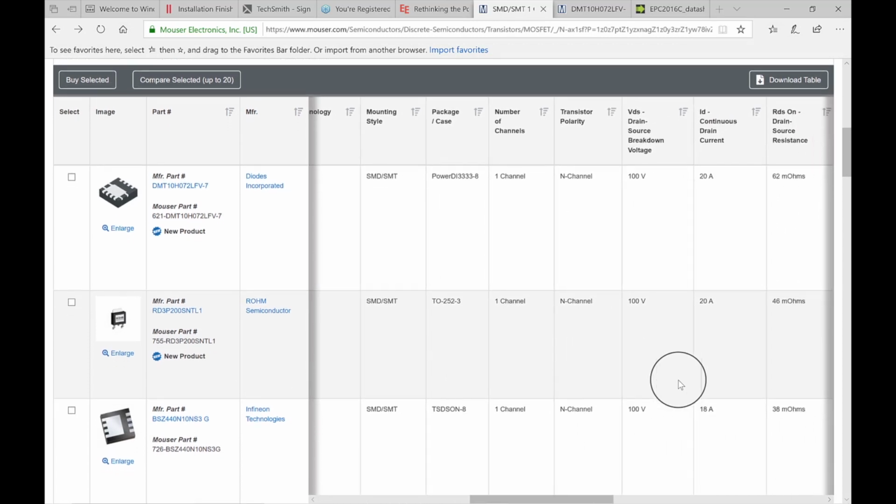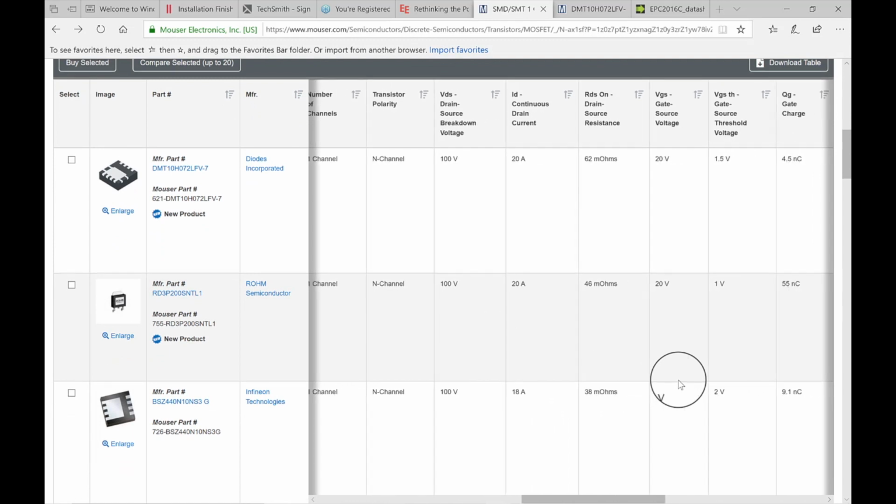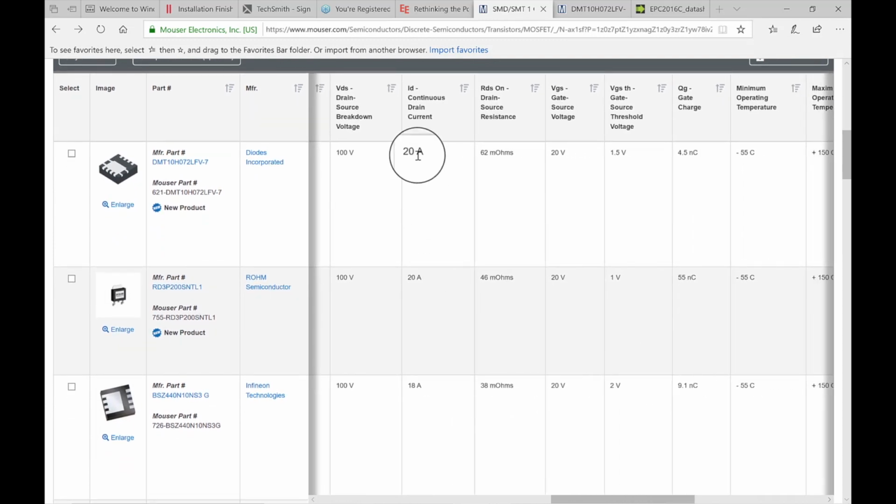It turns out it's a pretty interesting comparison, because when we come over, this one is 20 amps, this one's 18, pretty darn close. This one's 62 milliohms, even though it can handle higher current. This one's not quite half, it's 38 milliohms. And then the one that's 62 milliohms has 4.5 nanocoulombs, where the lower RDS(on) has almost twice the gate charge, 9.1 nanocoulombs.